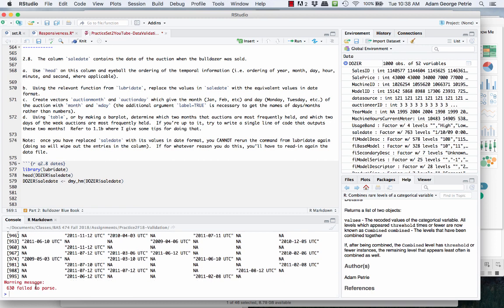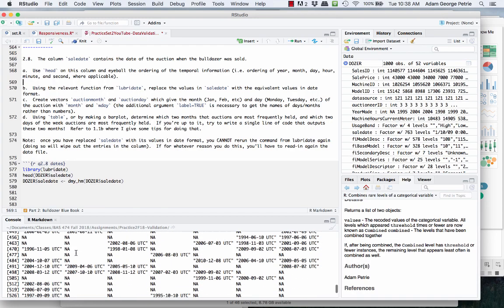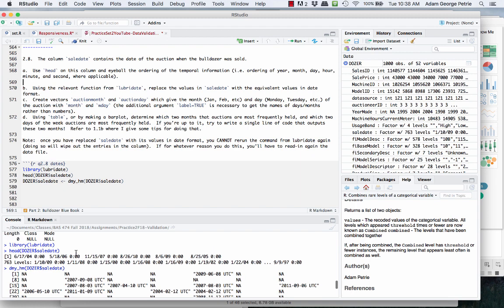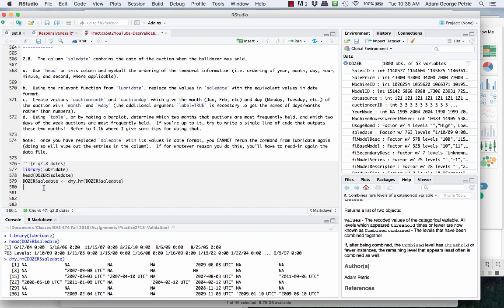All right, so we're getting 630 entries failed to parse here. Let's do some investigation actually before this, because that's a little bit of a surprise to me right now. So dozer sale date 1.